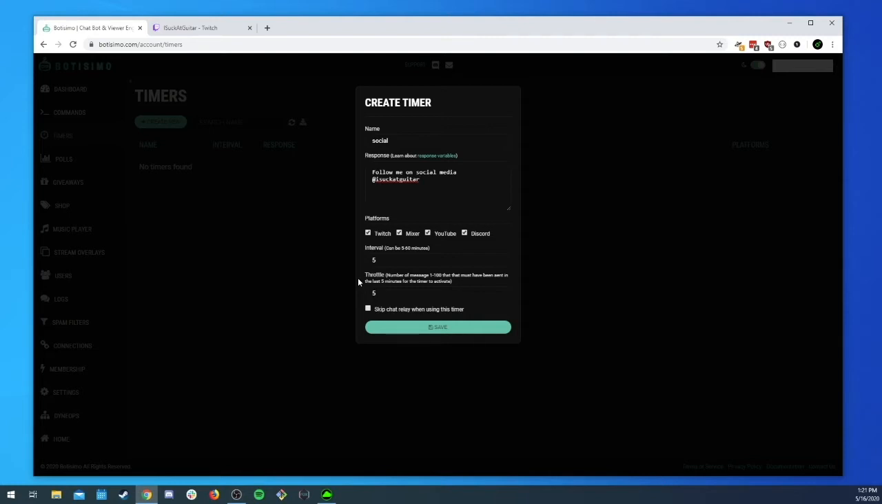The default is 5. You can set it anywhere from 1 to 100. So if you want the timer to fire every 5 minutes, even if only one chat message has been sent, then you set it to 1. Now, this is kind of discouraged because that means that every 5 minutes, the bot is gonna post into the chat if only one message was sent. So your chat could end up being like every other message is follow me on social media at I Suck at Guitar if you don't have a lot of chat activity going on, right?